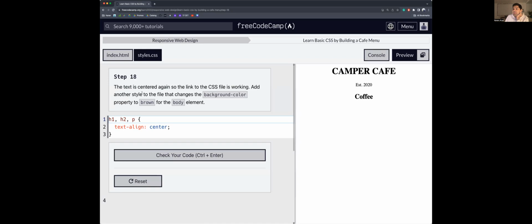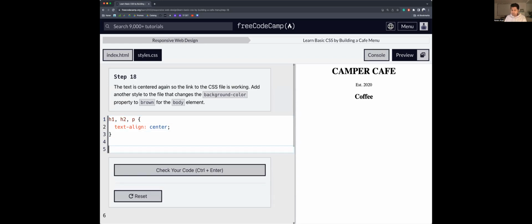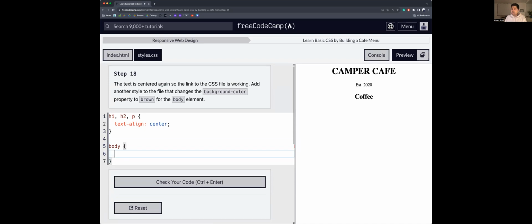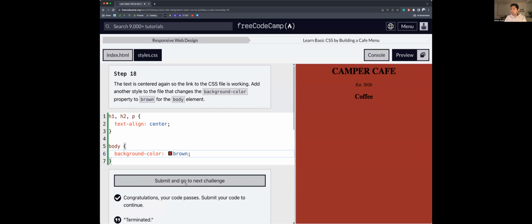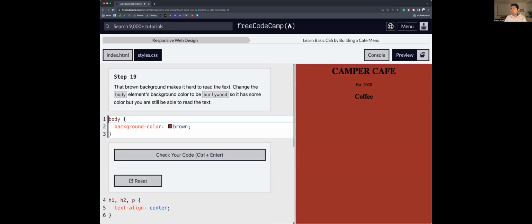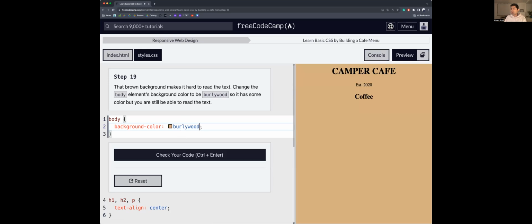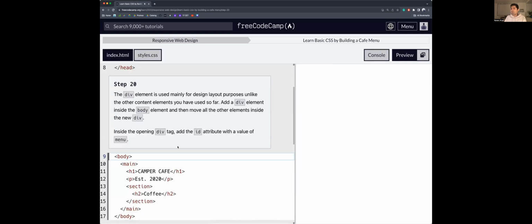Yep. Add another style to the file that changes the background color property to brown for the body element. So body, background color brown. Oh, nice. Change is definitely visible. So change the body element's background color to burlywood. Okay. The text is readable.